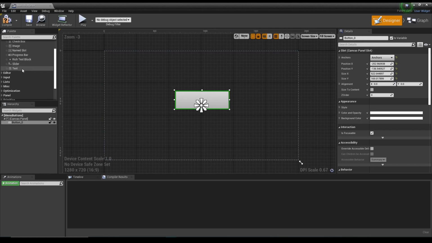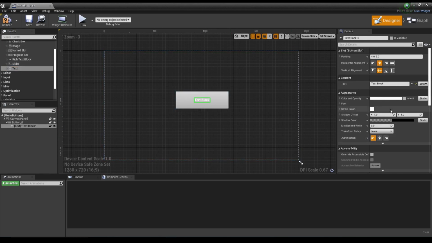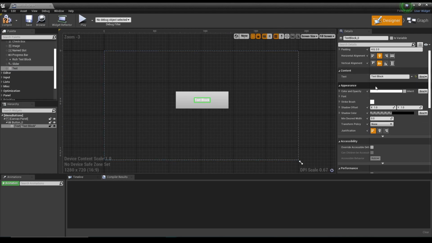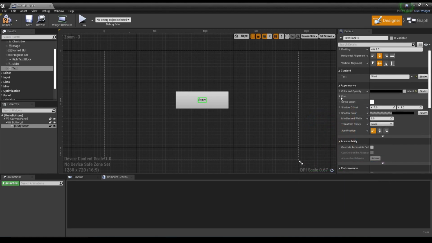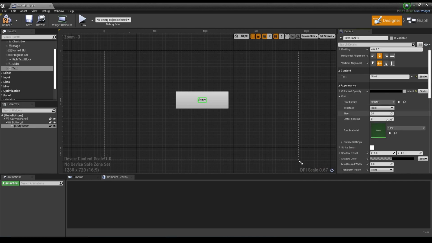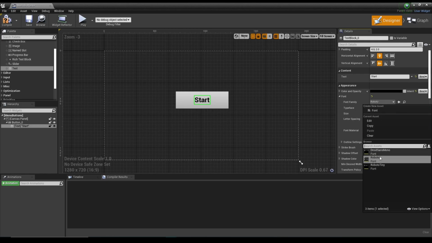And then, of course, you need something to explain what the button is. Boom. Text block, and we'll just say start. And you can change the color. That's not color. There's color. As well as go in here, change the size. Not too many fonts that are default. However, there are ways to add more.